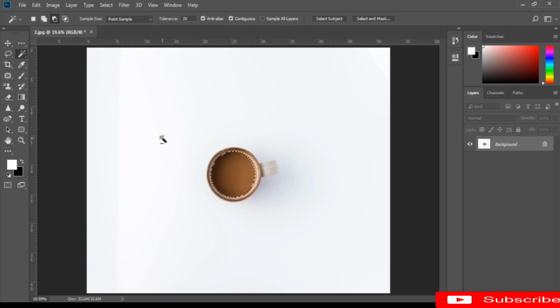And if I click and click here, we can see it is subtracting the area where I am clicking. Okay, next we have the intersect selection option. And you can see it is intersecting the area where I click. Okay, let's deselect that. Next, we have the sample size control option. And we have point sample, 3 by 3, 5 by 5, 11 by 11 average, 101 by 101 average.